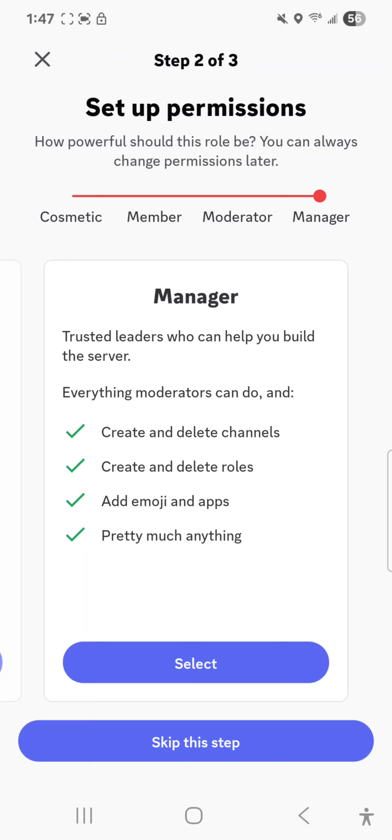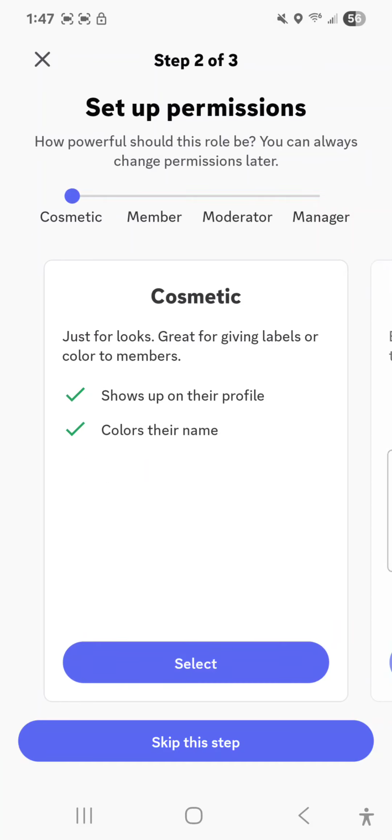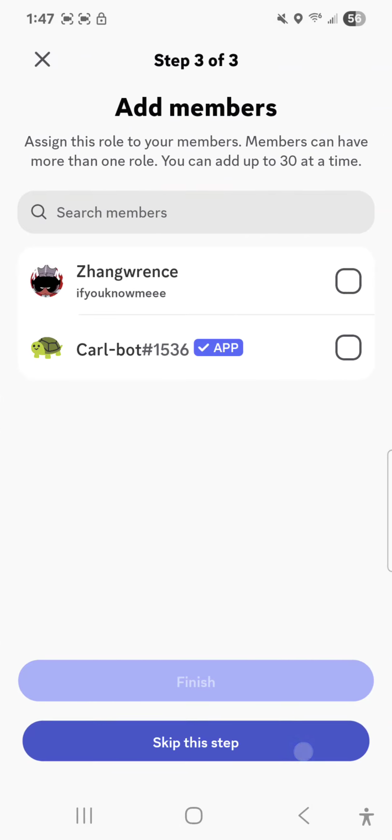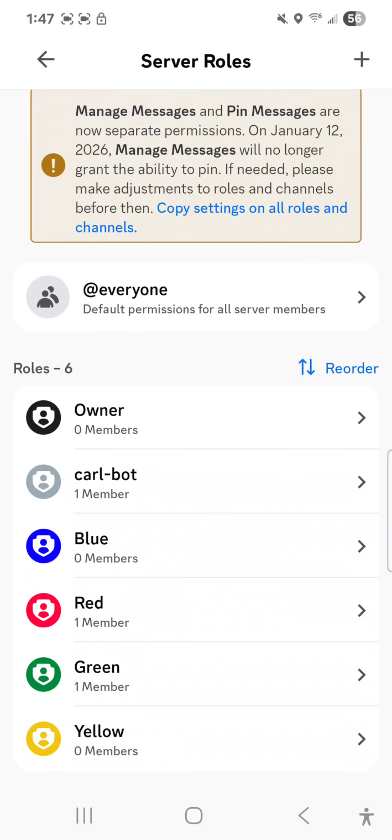Administrator is just everything. And I recommend when you're making new servers, don't give mods or random people administrator. You can get your server rated, and then I can get into that in the next video, we'll talk about it. But other than that, we're gonna do cosmetic select. Skip the step. See, we have blue, red, green, and yellow. Perfect colors we can use for this video.